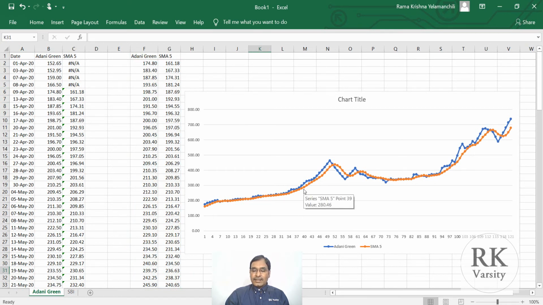So the orange line indicates the simple moving average, whereas the blue line indicates the close price. Now how we are going to identify the buy signal or a sell signal is, whenever the stock price, that is the close price, crosses above the average price, that indicates a buy signal. So here you can see that at point 34, 247 rupees is a buy signal, and you can continue this up to this point, and when the close price is below the moving average, that indicates a sell signal.